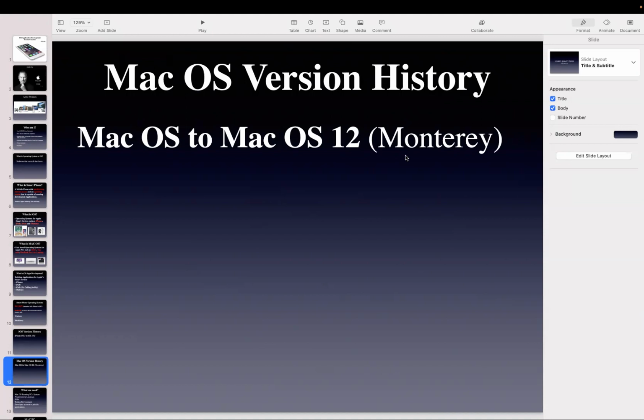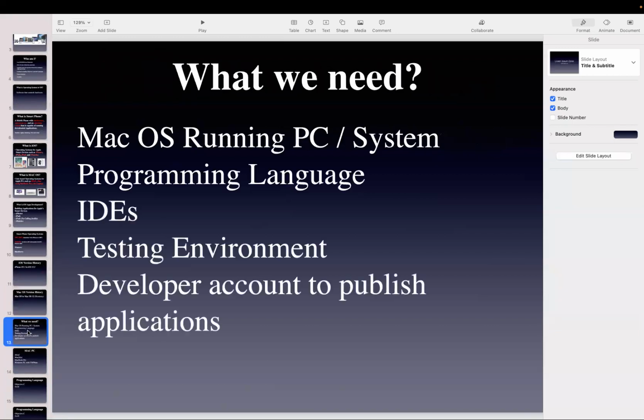Like we're having Windows 7, Windows 10. Similarly, macOS also contains a name, that is Monterey. What we need, our agenda, is to build the applications for iOS. Like what exactly we need, what exactly the software we need and the hardware we need.